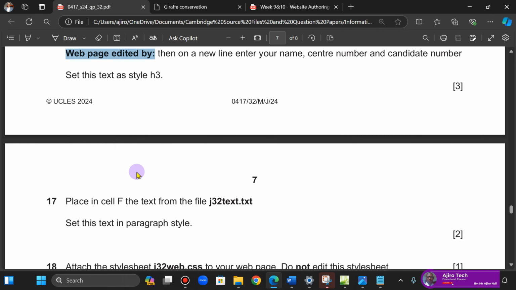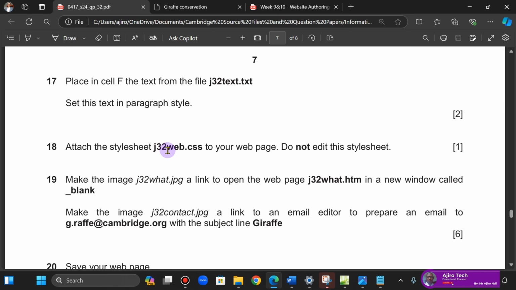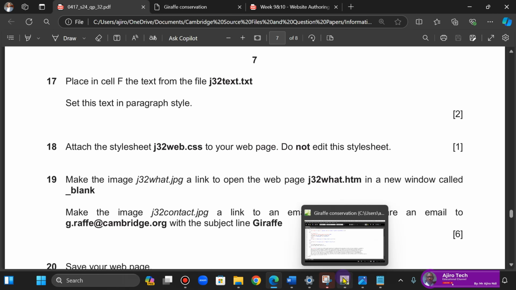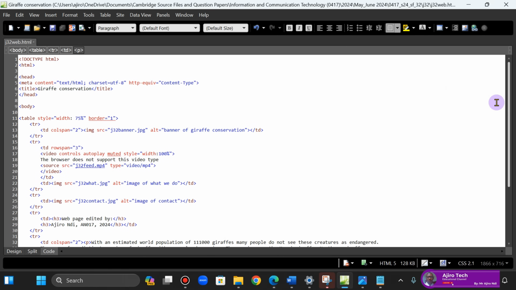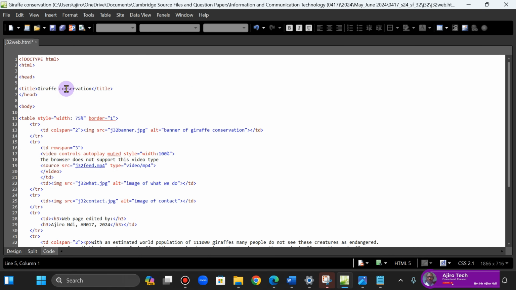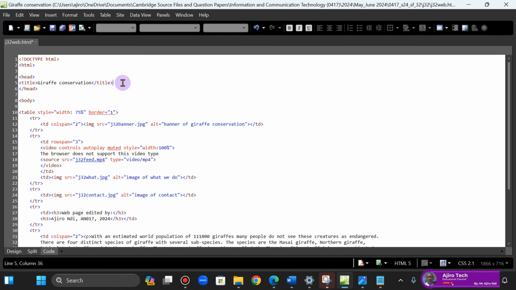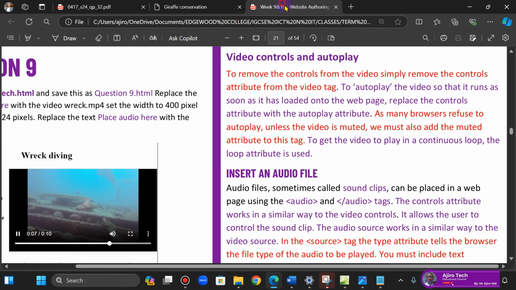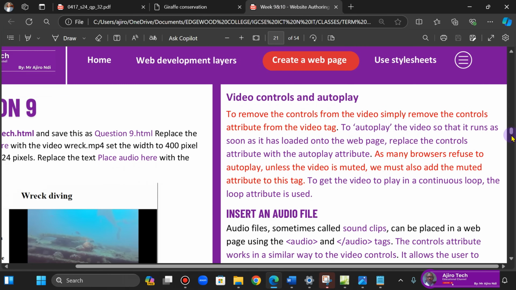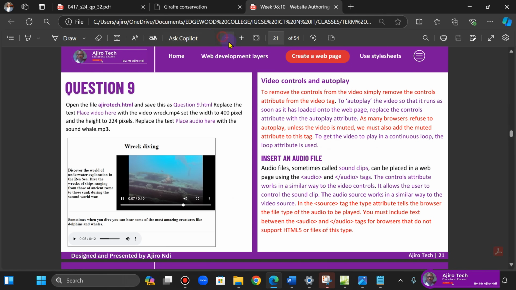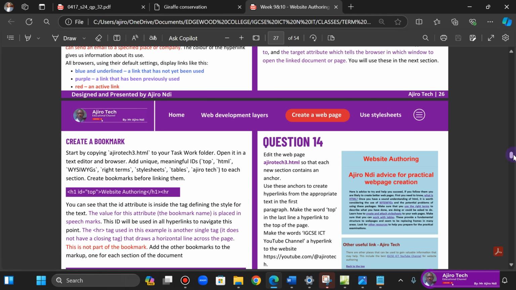Attach the style sheet j32web.css to your web page. Do not edit the style sheet. Okay, so let's do that. Again, I said we're going to use the code, and I'm keeping to my promise. We don't need the meta tags. They don't ask for meta tags, so remove what they don't tell you to do, right? So I'll remove it, and then I'll have my title here. Now look at this style sheet. I want to show you something right here in my slide.